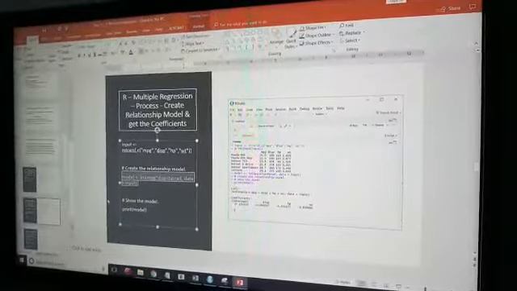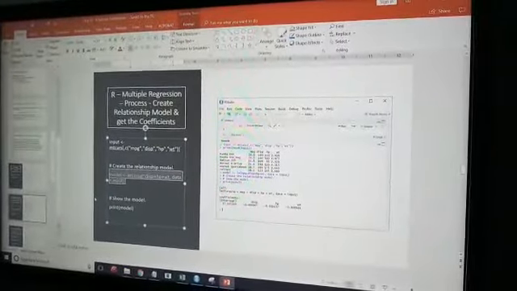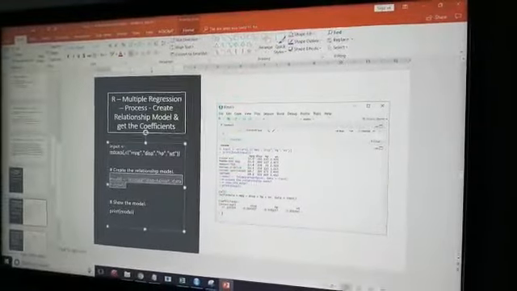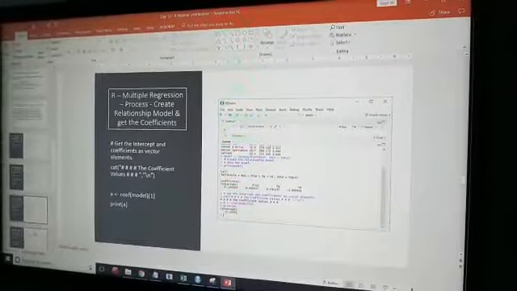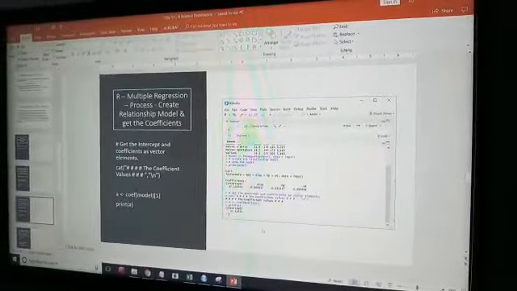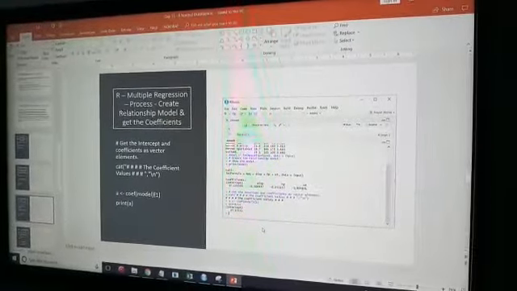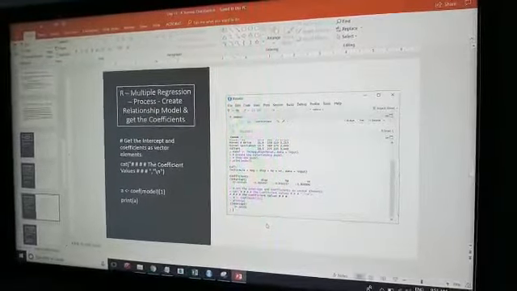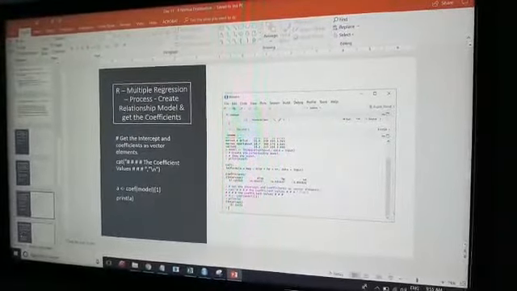So once we have created the input data and the model, that is a relationship, the next thing we have to figure out is the coefficients. To get the coefficients, how many coefficients will we get here? We have to get all three coefficients.